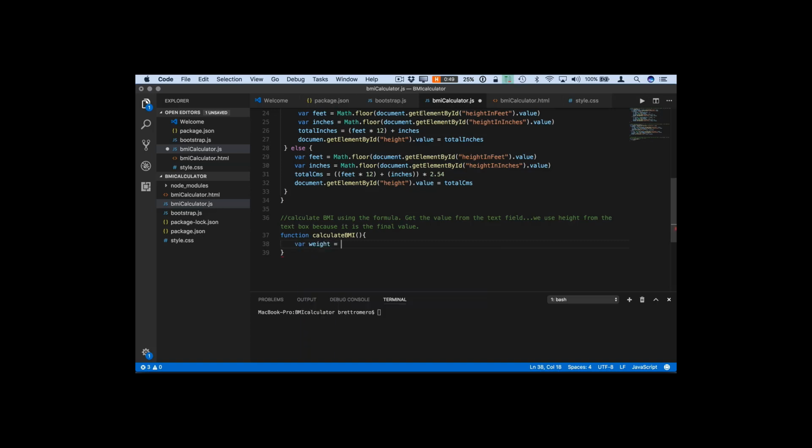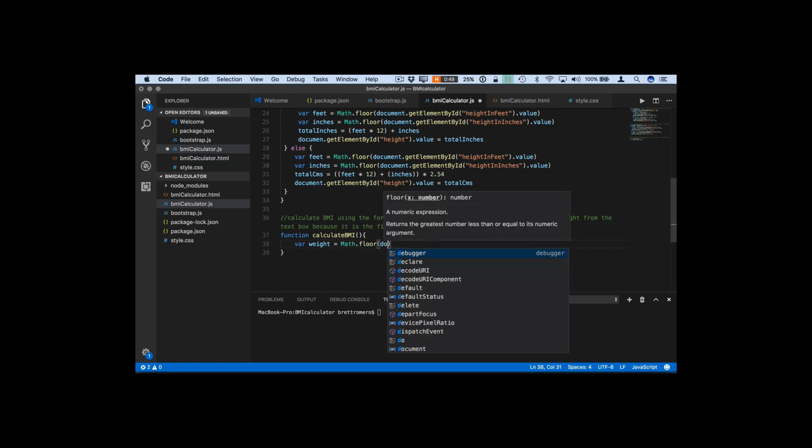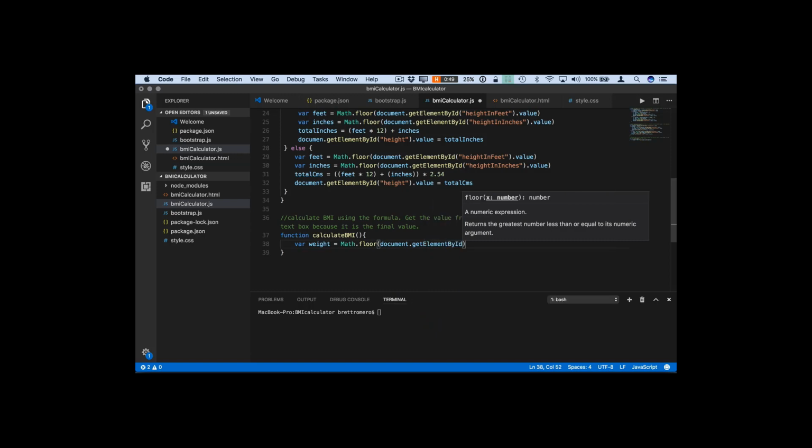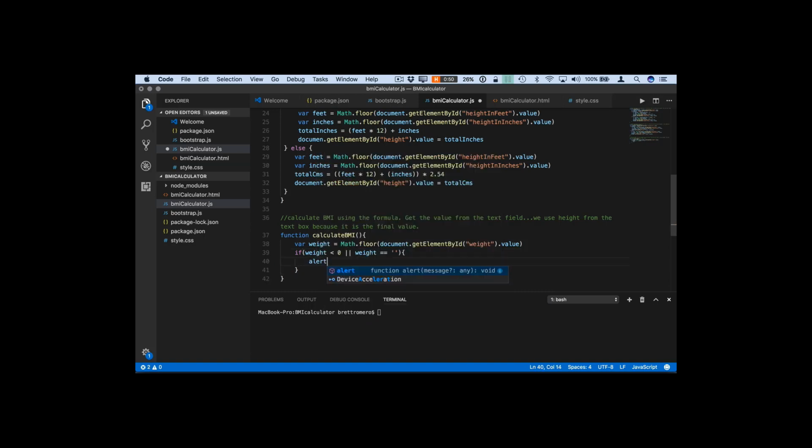We're going to create a weight variable, and what we're going to do is get document by element for our weight. So we'll have a document get element by ID for a weight dot value, and we'll check if weight is less than 0 or weight equals nothing. In other words, nothing's happened yet. If that's the case, then we're just going to display an alert: please enter your weight.